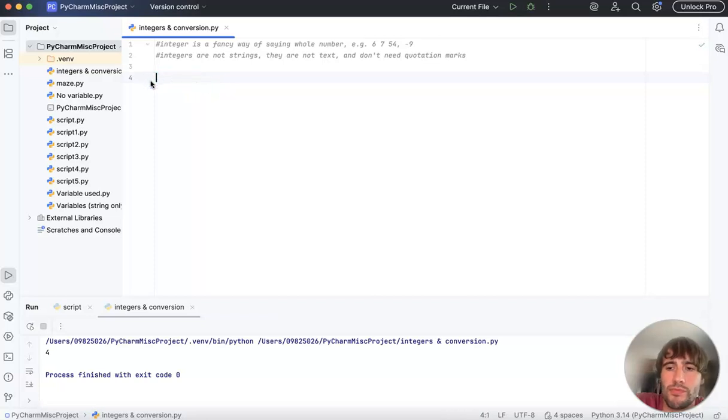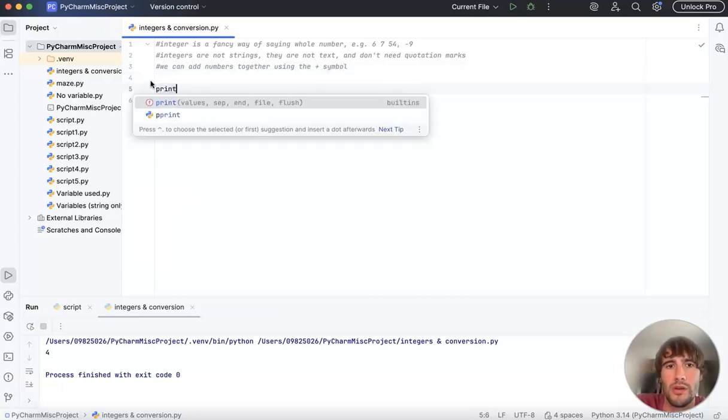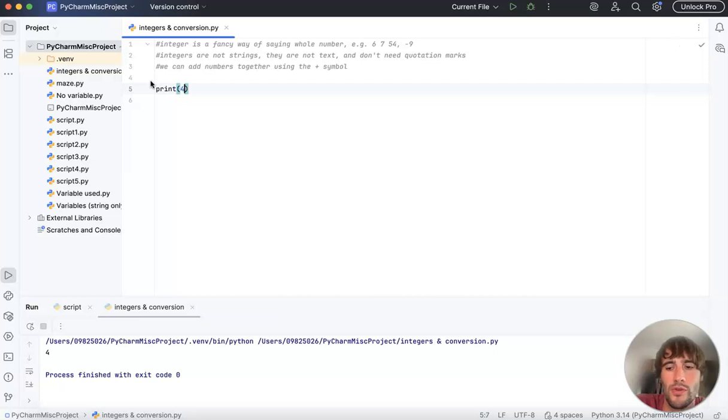Now, something that you can do with numbers is that you can add them. We can add numbers together using the plus symbol. Let's have a look. Print 4 plus 7. We run this. 11. Okay, cool. We can do a bit of calculations with this. As it turns out, you can do things like addition, multiplication, division, all those types of things. Today, we're only going to look at addition.